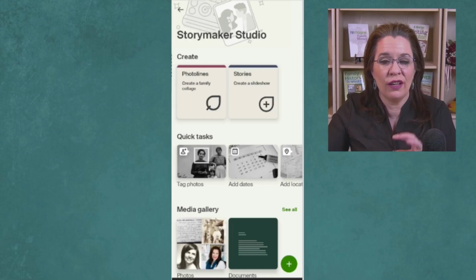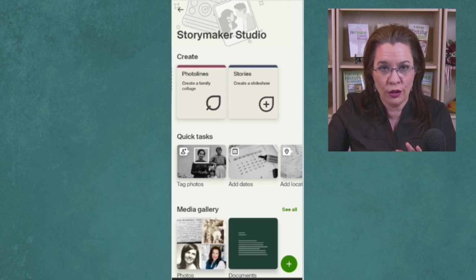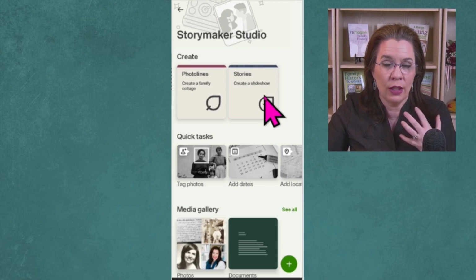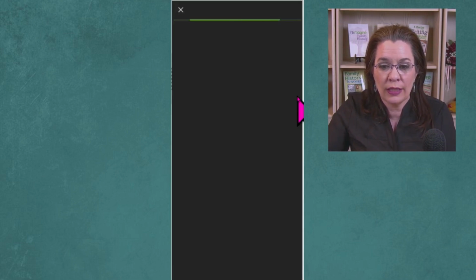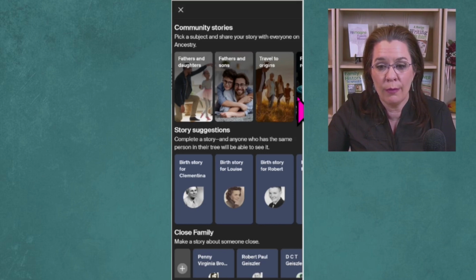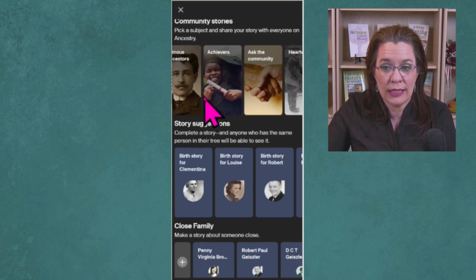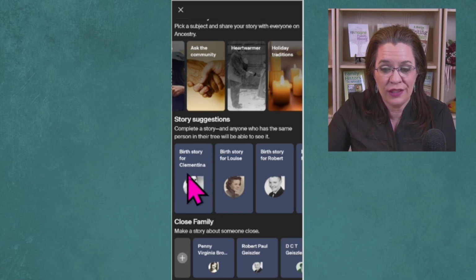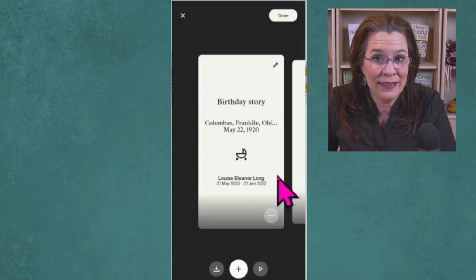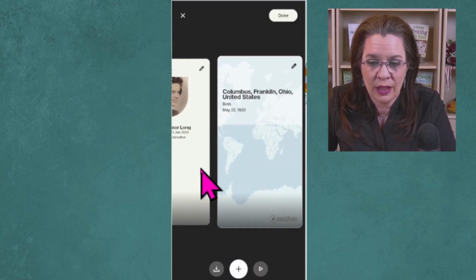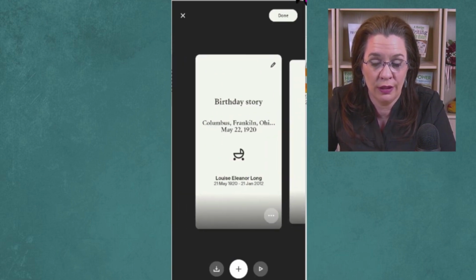Now, this next feature is currently only available on the app, not on the browser. So when you click on stories, you're going to make an Instagram or Facebook story style slideshow. So click on it, and then Ancestry will give you a number of prompts. You can make any of these community style story prompts. It may have a suggestion, such as the birth story for Clementine or the birth story for Louise. Or you can choose a family member and make a story for them. In this case, I'm going to go ahead and do the birth story for Louise. Click on that. So as you can see, Ancestry has developed a couple of little slides that might help you tell your ancestor's story.